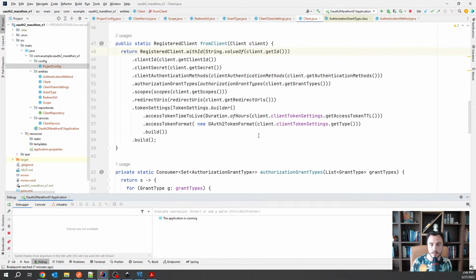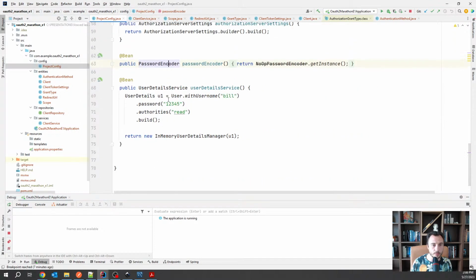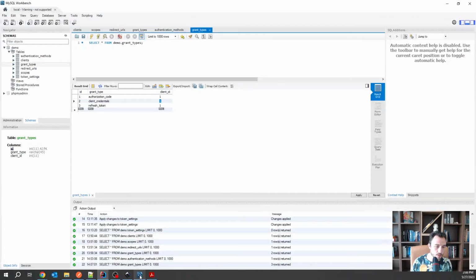So now the next thing, I want to get completely rid of what's in memory, and I want my users to be in the database as well. Okay, so let's put my users in the database. That means I have to create a users table.